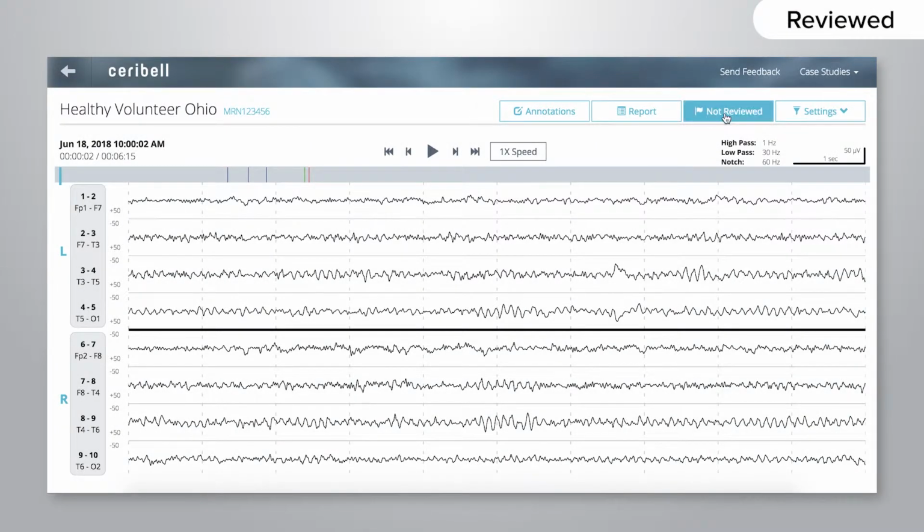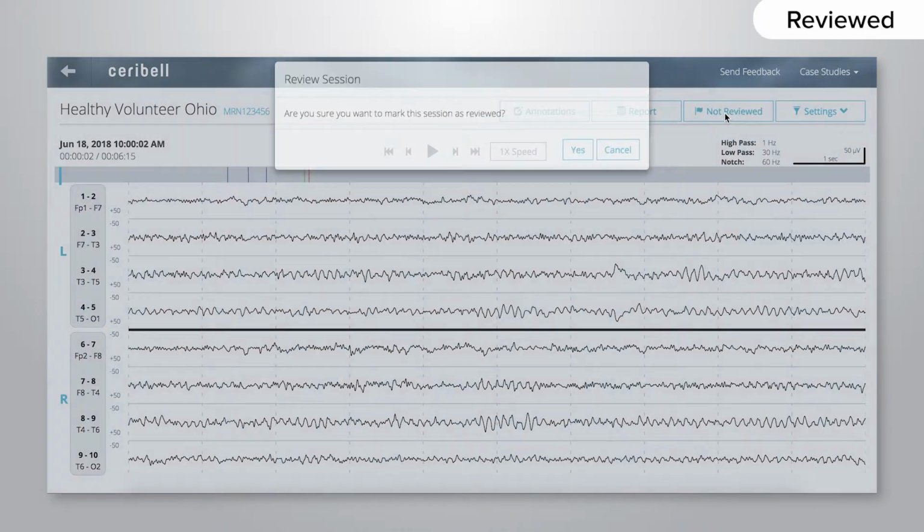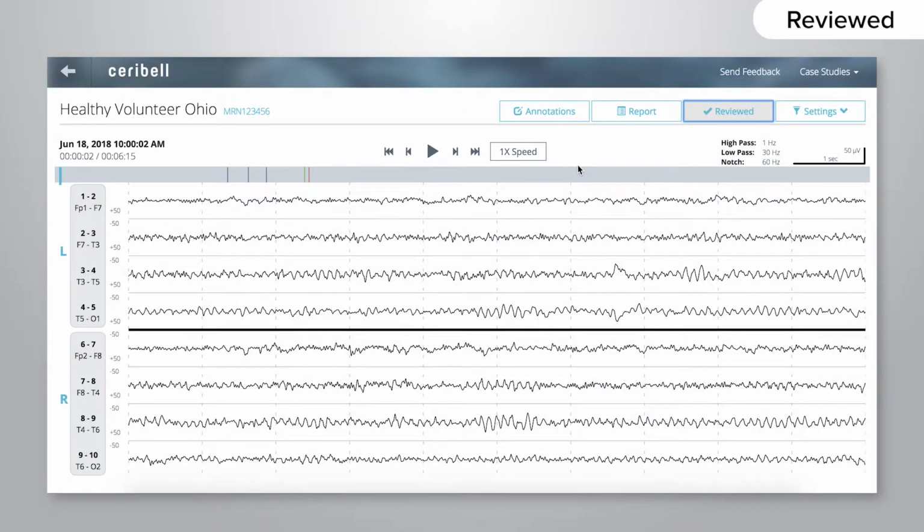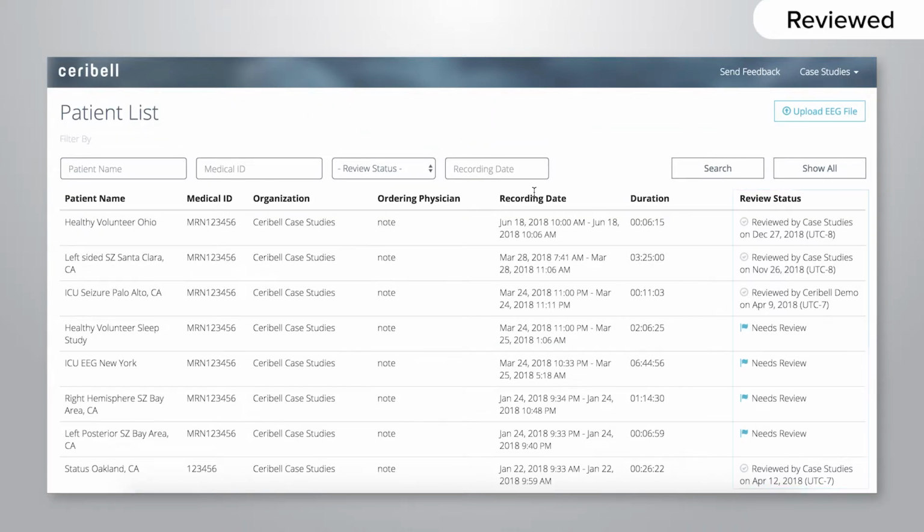Once you have completed reviewing an EEG and have written your report, click the Reviewed button. This will mark the session as reviewed in the patient list so that you and others will know which EEGs have already been reviewed.